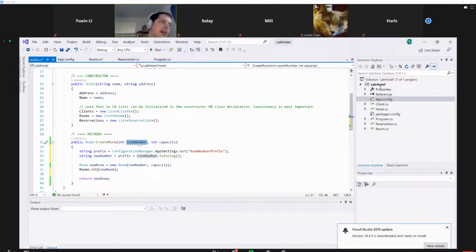I want to make sure I can't put in like ABCD. So I'm going to set that as an integer. I'm going to append on that prefix. I'm going to pass that to our new room. And then I'm going to put that room in the list of rooms on the hotel. And I'm just going to return it for my own convenience.